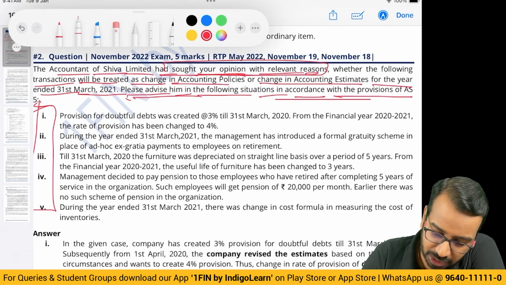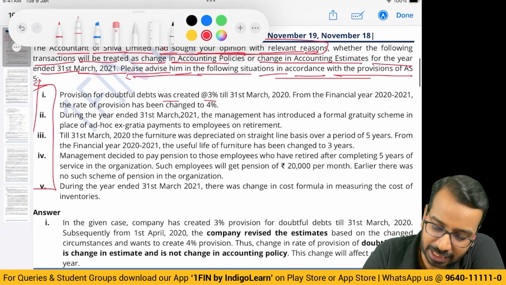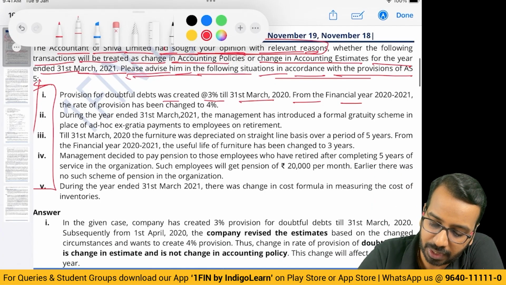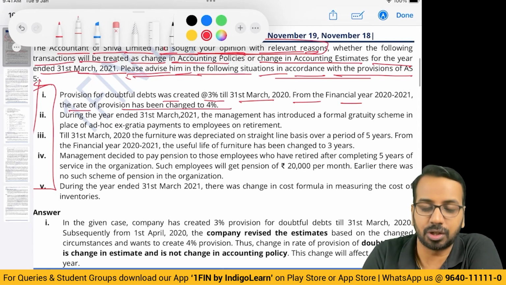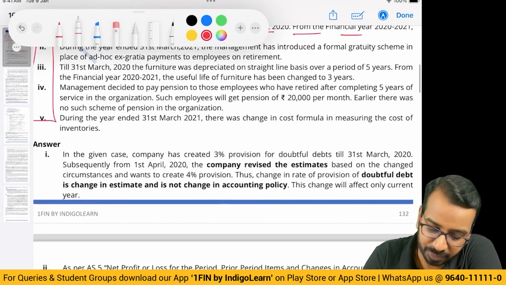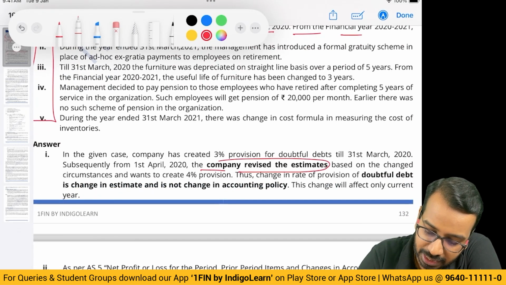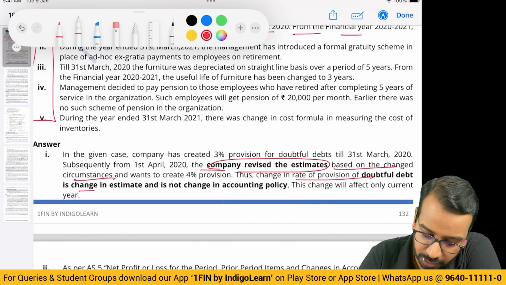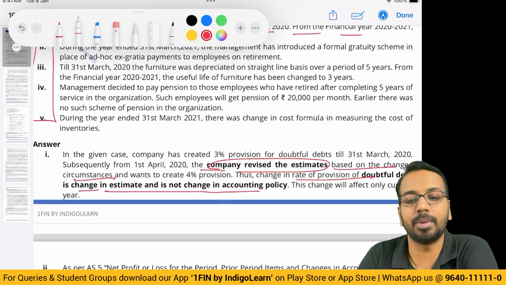Okay. Provision for doubtful debts was created at 3% till 31st March. From the financial year, the rate of provision has changed to 4%. Now here very clearly, here the company has revised the estimates based on the changed circumstances. Thus the rate of provision of doubtful debt is a change in the accounting estimate and not a change in the accounting policy.